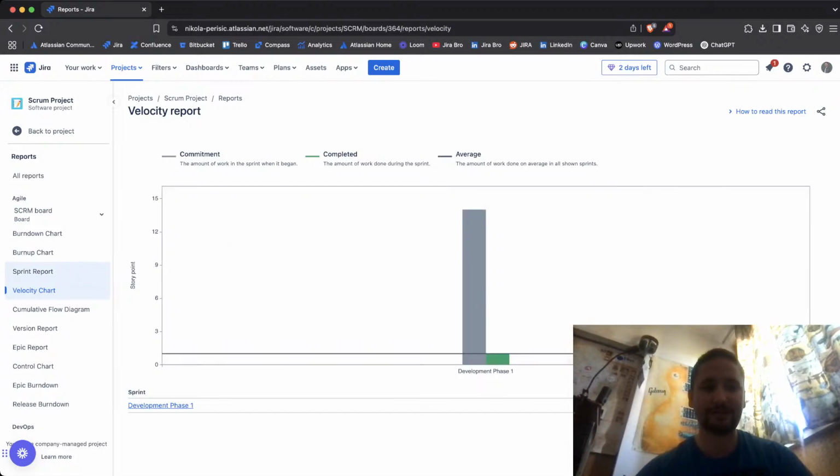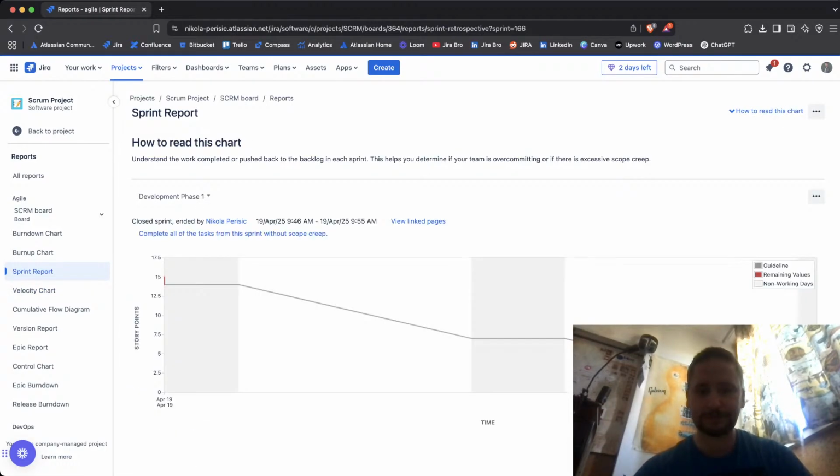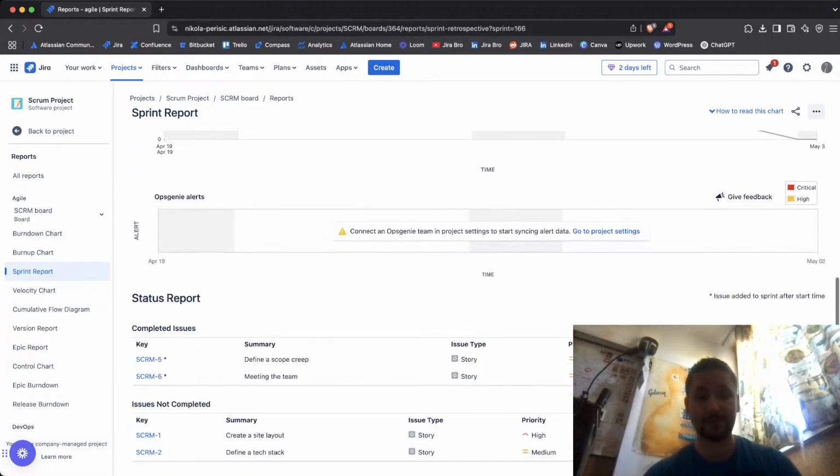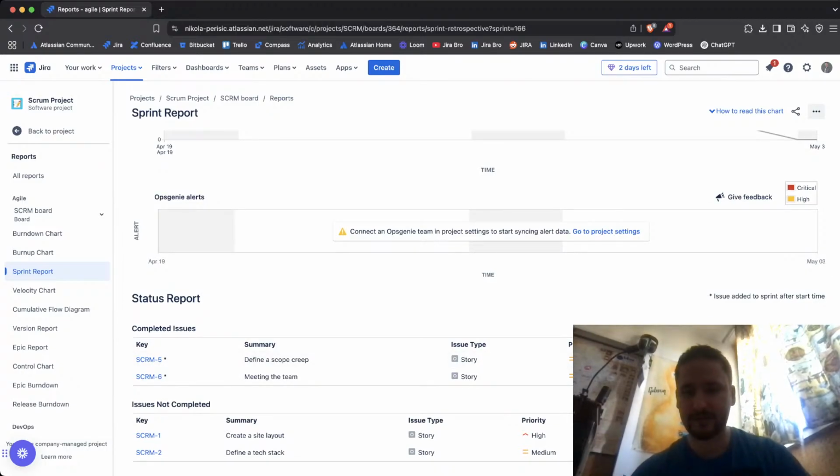Not really the ideal reporting here. Okay, then we also have the option for the sprint report. Ops Genie alerts: in the future, Ops Genie is going to be deprecated as a product, so it's not going to be used. This is something interesting for you guys. You can see this status report where you have the completed issues, issues that are not completed, how many story points there are, what the priority is, what the issue type is, and so on.